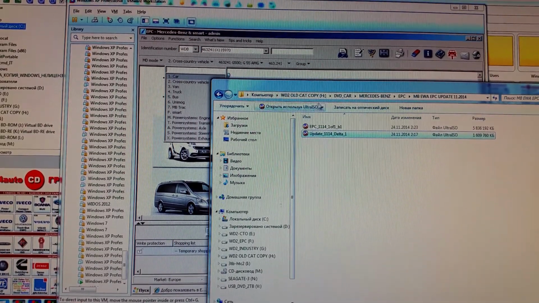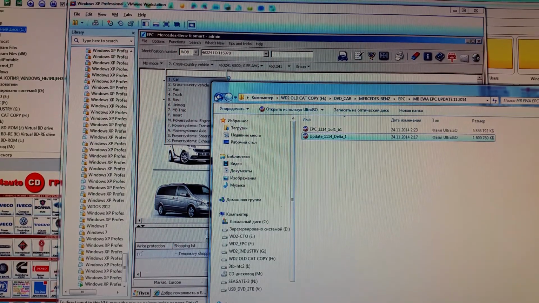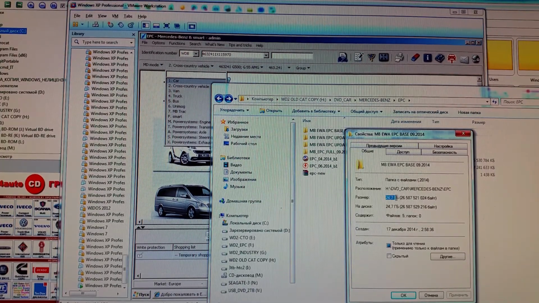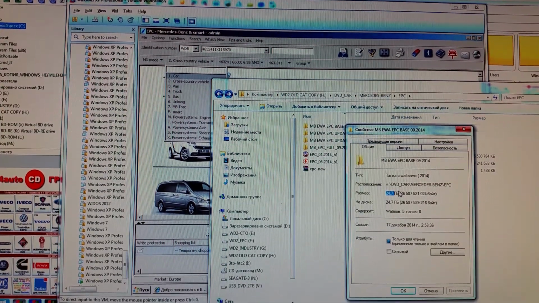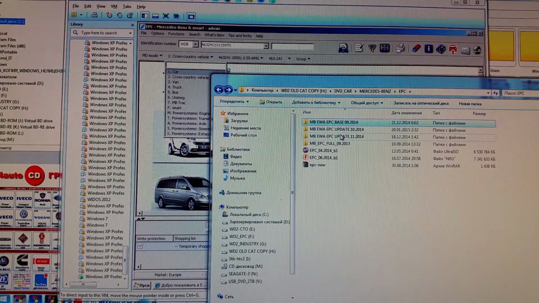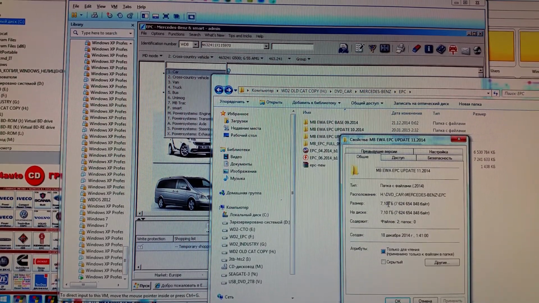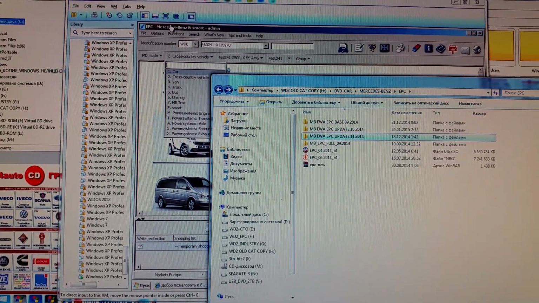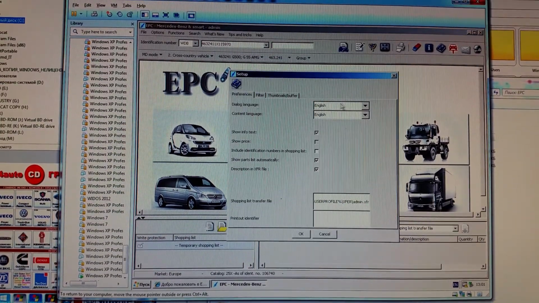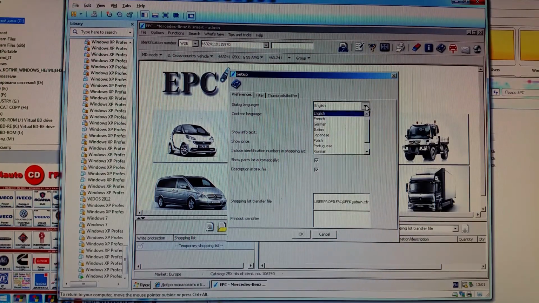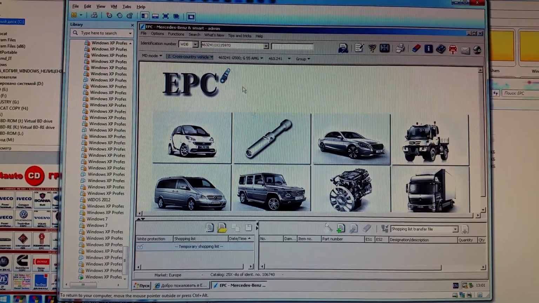The basic version DVD disc takes about 24.7 gigabytes of volume size, and the update takes about 7.1 gigabytes. So let's go to the program. As you can see, we can set up several languages here: English, Chinese, French, German, Italian, Japanese, Polish, Portuguese, Russian, Spanish, Turkish, as you wish. German is included. So let's go.